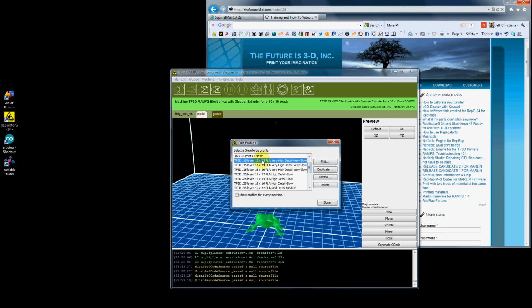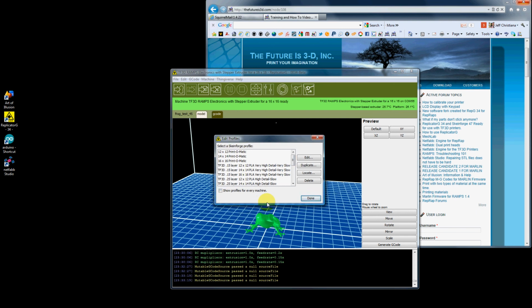But if you want to take a profile and duplicate it, you can hit duplicate. That'll basically copy that. This tells you where your profiles are, so you can hit locate. It'll tell you where these are stored. And then you can also delete. The show profiles for every machine doesn't really do anything. I don't really have any other machines, so that function is not going to do anything for us. So this is how you edit your profiles.